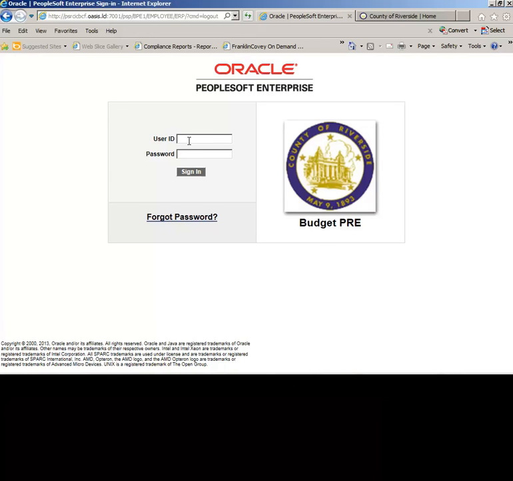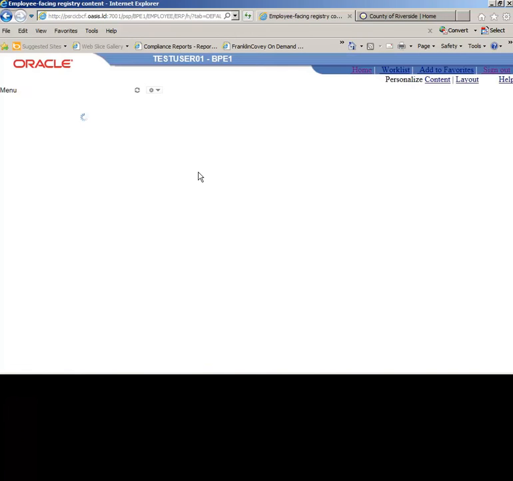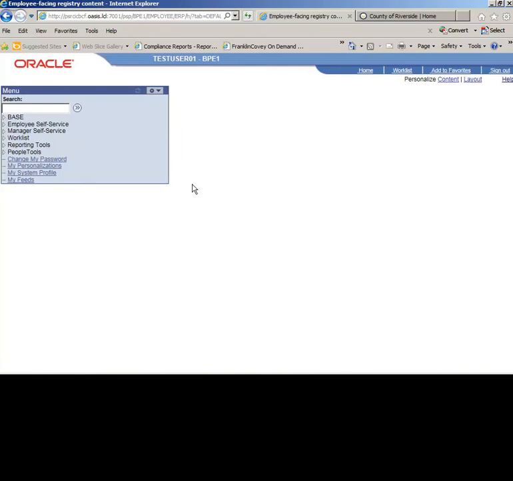I'll start by logging into the system. You'll be using the user ID that was assigned to you by the county base team. Also log in with the password. If it's your first time logging in, they will have provided you with a temporary password. If it's not the first time that you logged in, hopefully you'll remember what your password is and you'll use that. So we'll go ahead and sign in. And that will take us to the startup screen for the system.